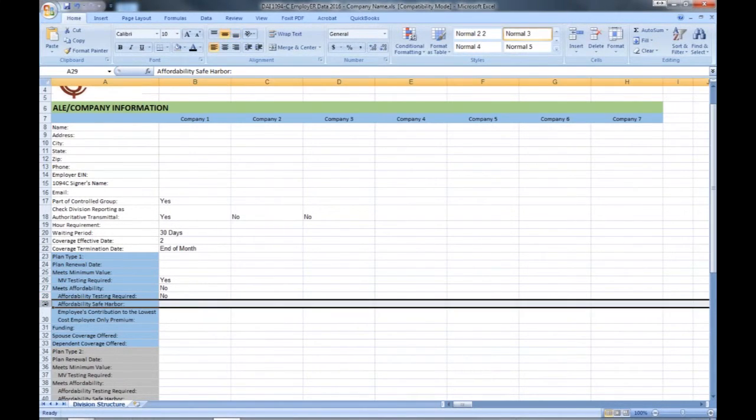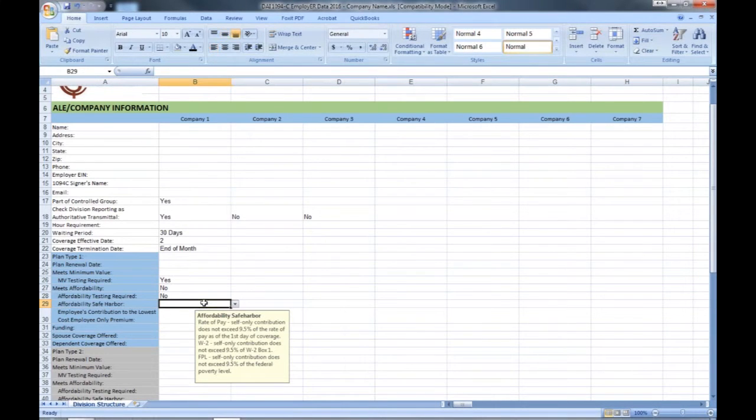The next row concerns the affordability safe harbor. The three options are rate of pay, W-2, and federal poverty line. Almost everyone is going to be using rate of pay unless you have a very specific reason for choosing one of the other two options, whether it's W-2 or federal poverty line.